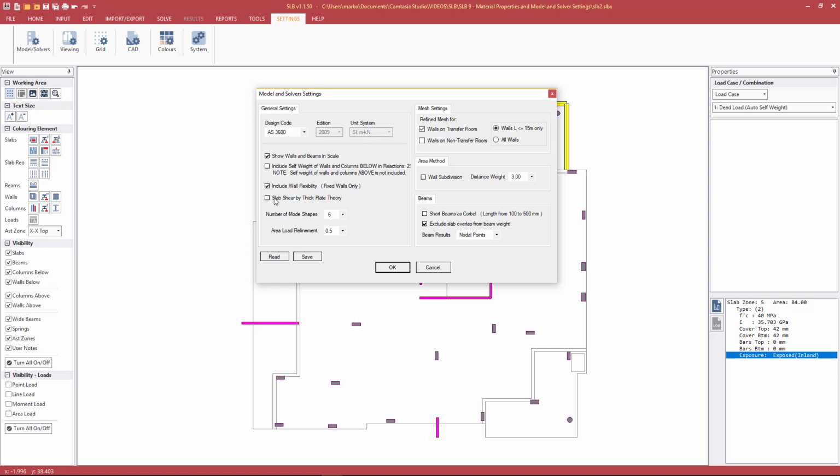The basically slab shear by thick plate theory will be covered in its own video. But if we switch this on, the program will use a different finite element node when it calculates the slab shear. So if this is off, if we wanted to view shear in the slab, we would have to derive it from the moment. Whereas if this was switched on, we would calculate slab shear directly using thick plate theory. By default, SLB is using thin plate finite element theory. And the number of mode shapes will be discussed in the frequency analysis video. And area load refinement factor will be discussed in more detail when area loads are discussed in the loading video.